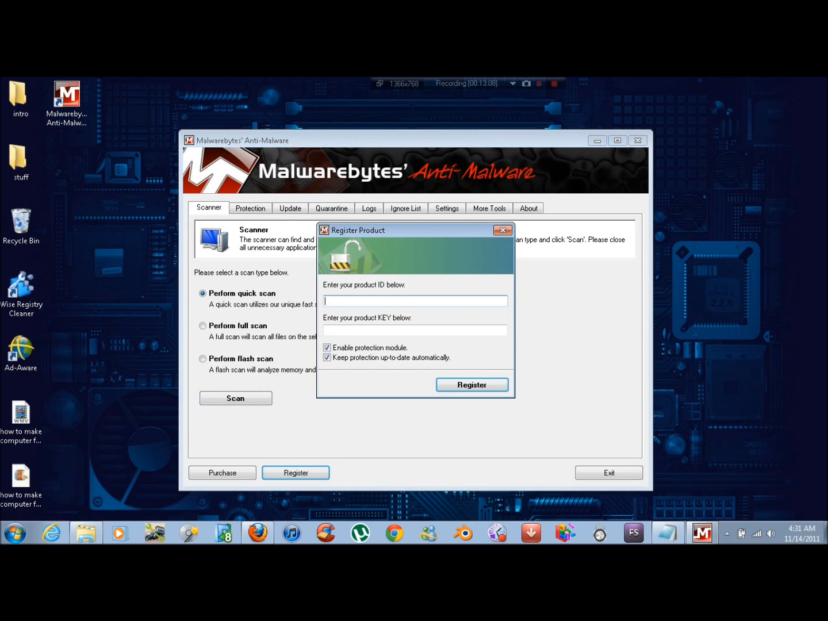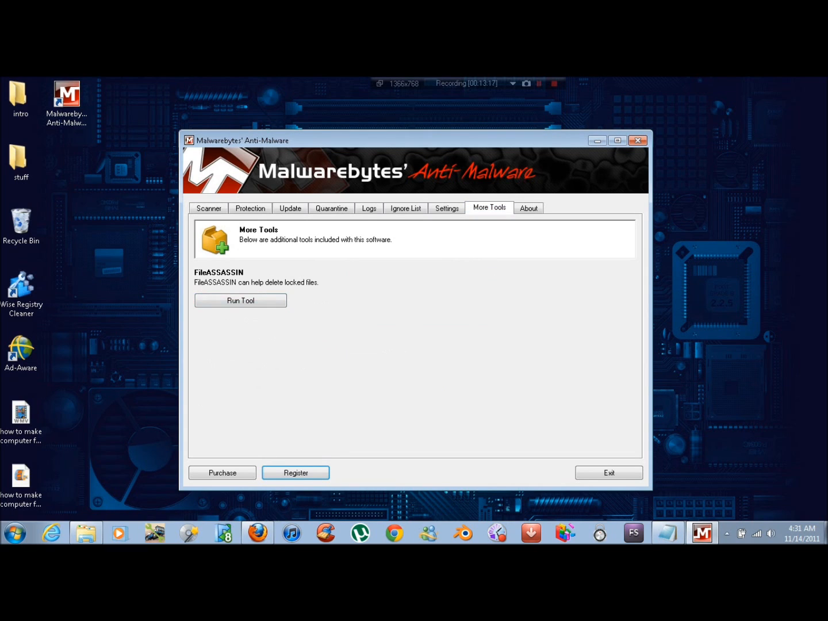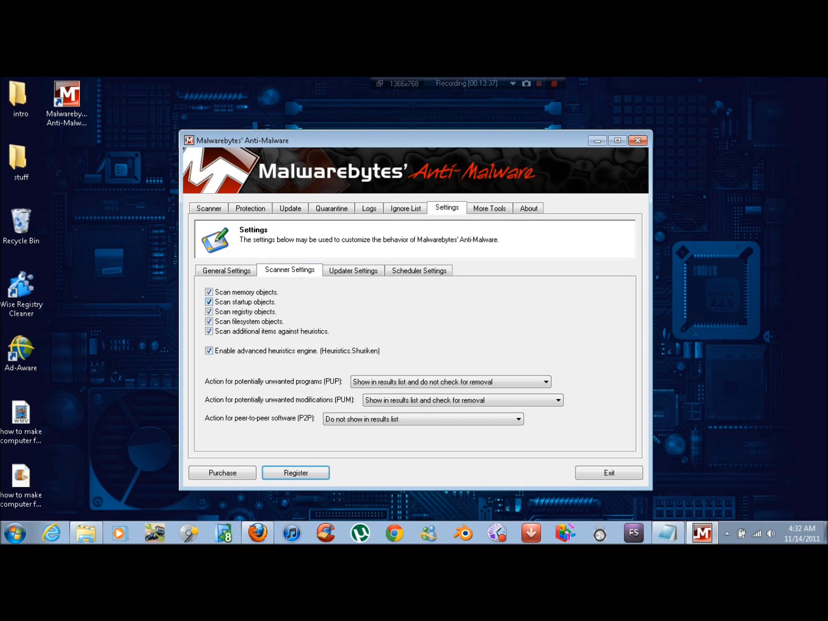And if you want to register, you could purchase if you want. You've got more tools here. If you have locked files on your computer, which I'm not sure why you would want to delete a locked file, because that's probably something to do with your computer that keeps it running. But they put that in there. The settings you've got here, scanner settings.